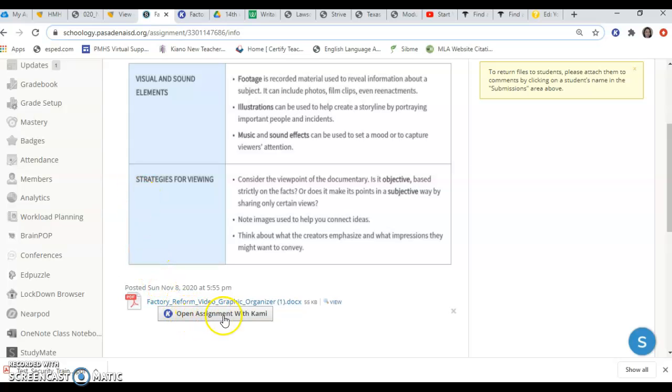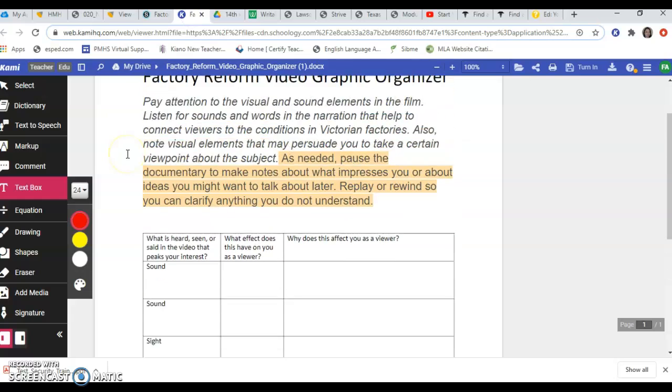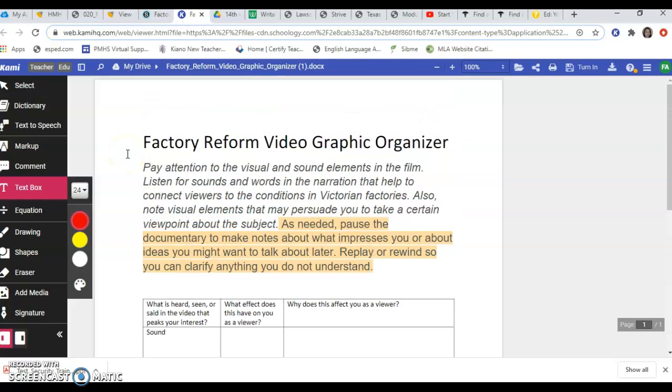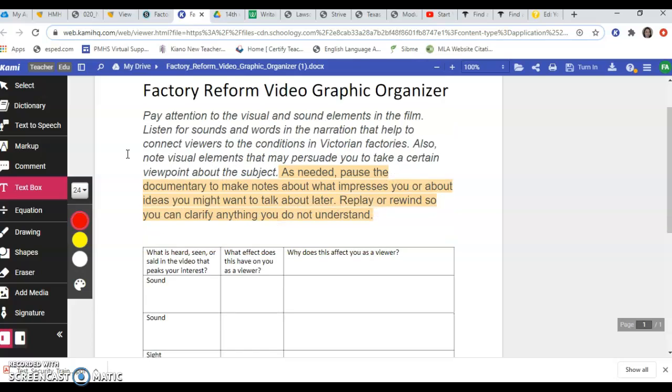Go ahead and open the graphic organizer using Kami. This should pop open. Let's read the instructions. Factory Reform Video Graphic Organizer. Pay attention to the visual and sound elements in the film. Listen for sounds and words in the narration that help to connect viewers to the conditions in Victorian factories. Also, note visual elements that may persuade you to take a certain viewpoint about the subject.